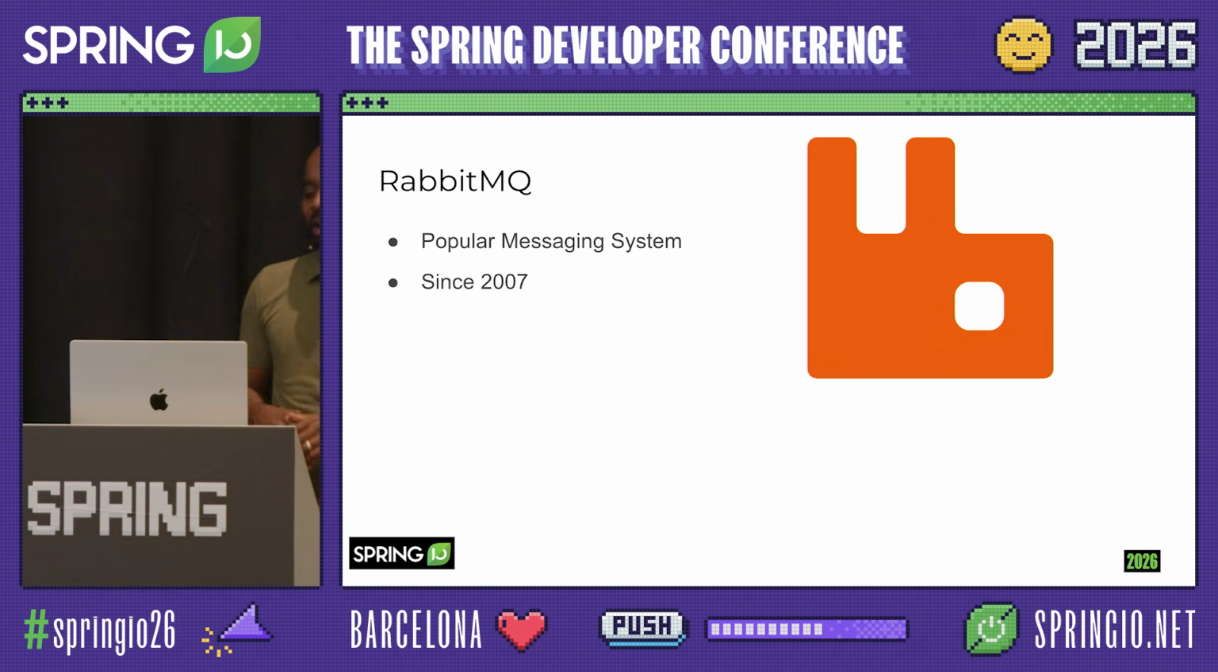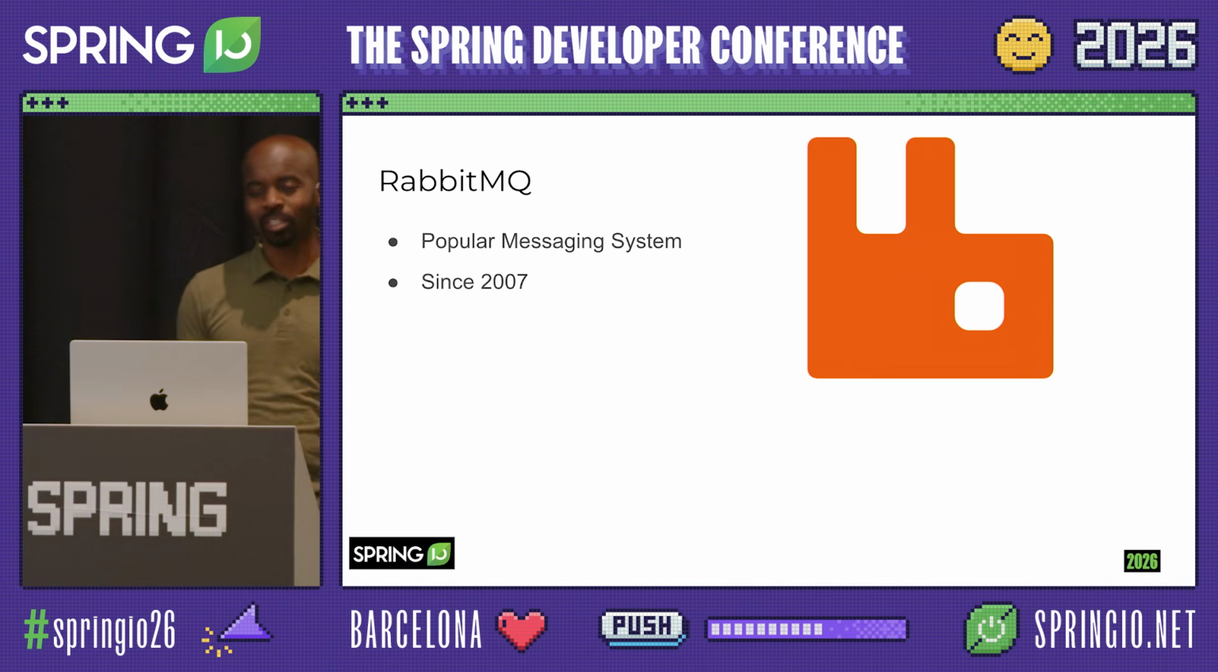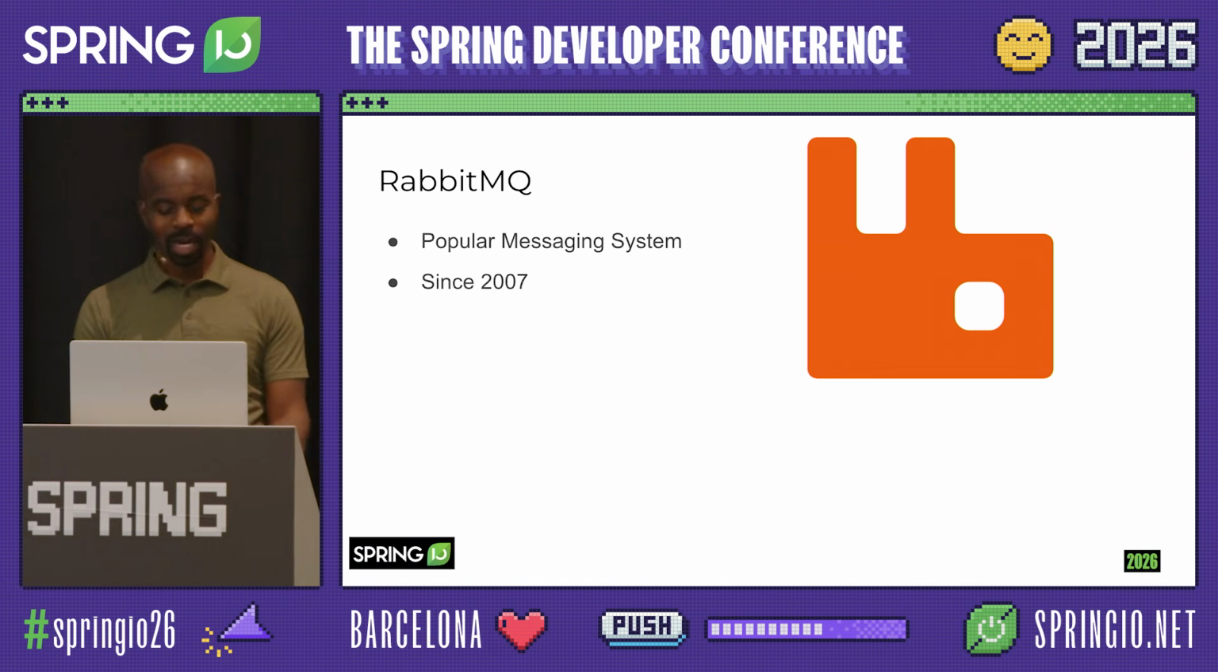with Rabbit. So Rabbit, as I mentioned, is a messaging system. I know we're not supposed to have favorites, but it is my favorite messaging system. I also call it a message broker. It's been providing reliable delivery for a long time, right, since 2007.